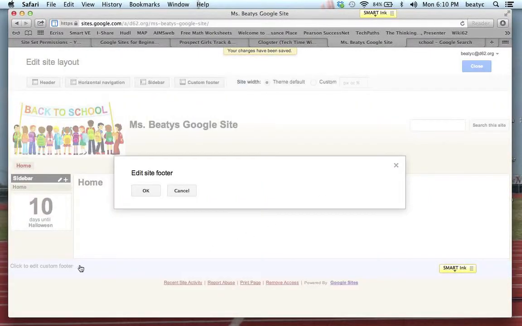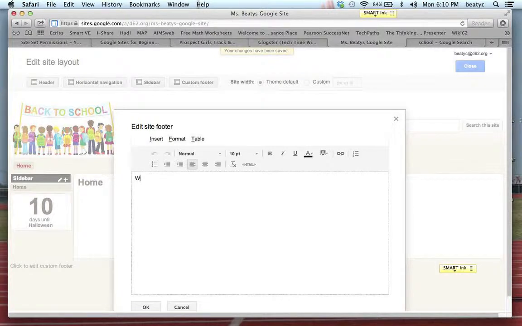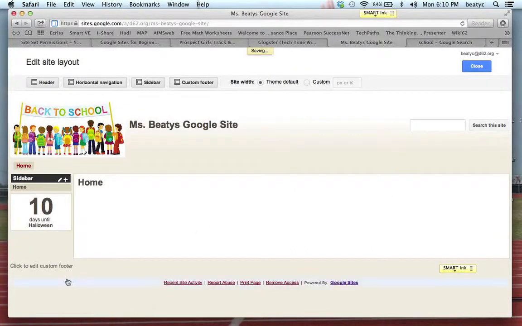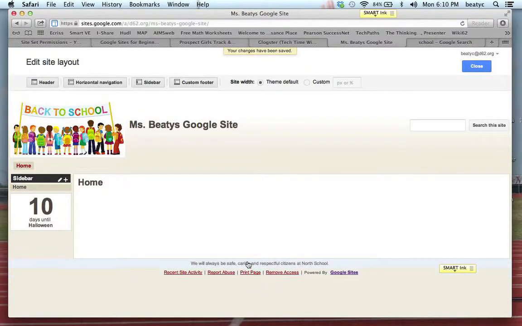So down here I could say, we will always be safe, caring, and respectful citizens at North School. I can change the font just like you can in word processing and click OK, and this will appear at the bottom of every single page on my whole layout.